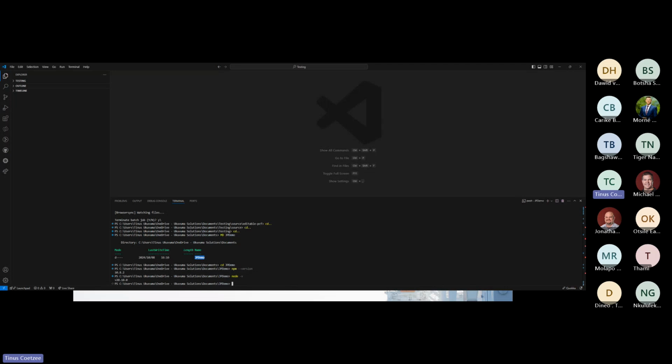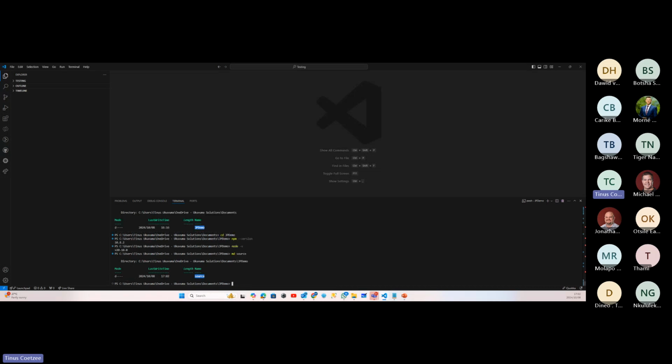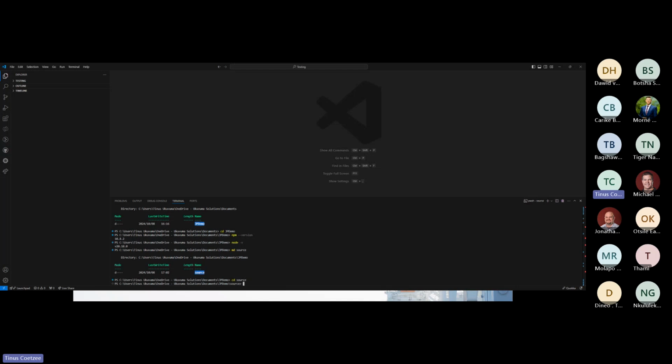So the first thing I'm going to do is create a directory. For you old school guys, this should be quite easy. Make directory, or MD directory, is the command we use there, and then obviously change directory to make sure that we're in that directory.